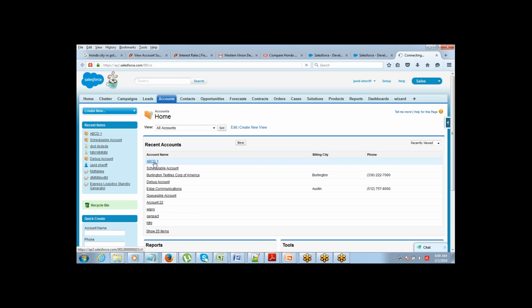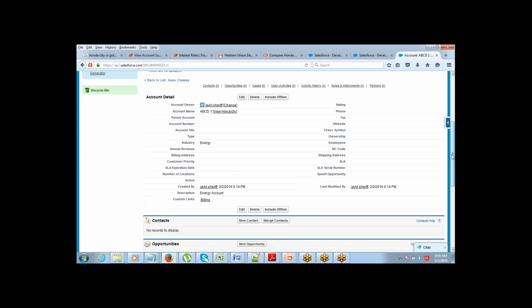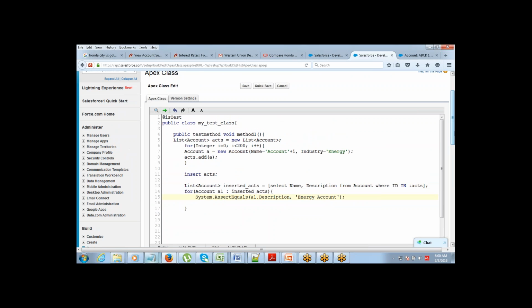It will automatically check. If any of the records does not match the value, even if one record does not match the value, this test method will not pass. Got it? So that's it. The test method is now going to do the job for you. The test method will create the 200 records, insert those records into the database, and after that, it's gonna test it, and it's gonna pass the method in case everything is fine. Right?